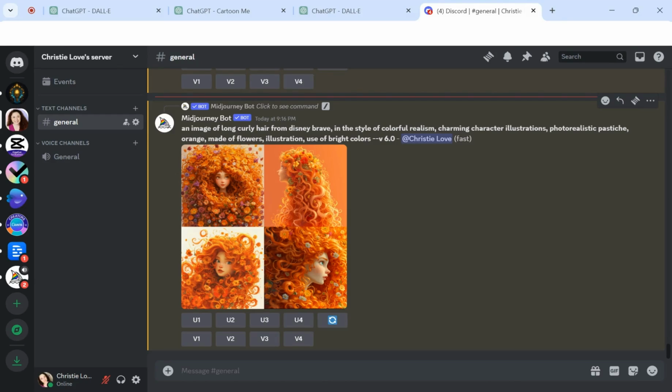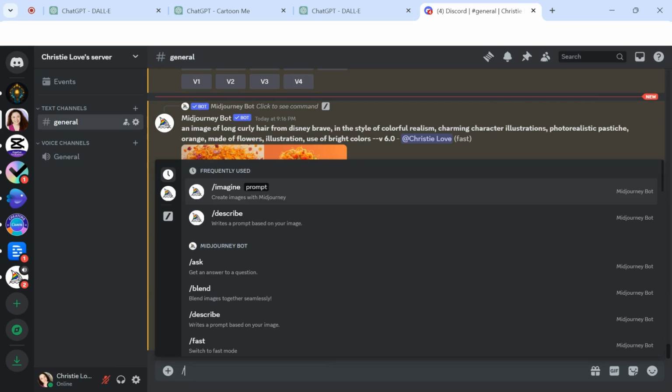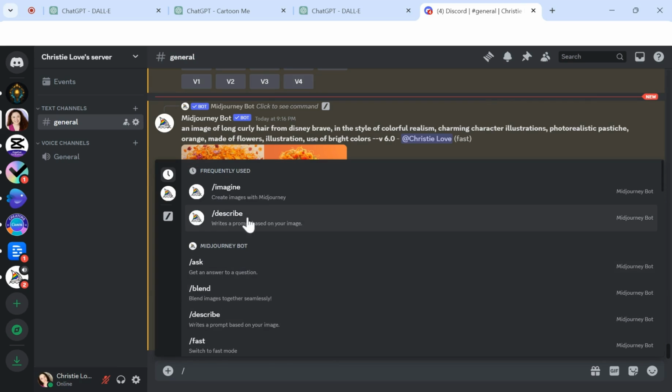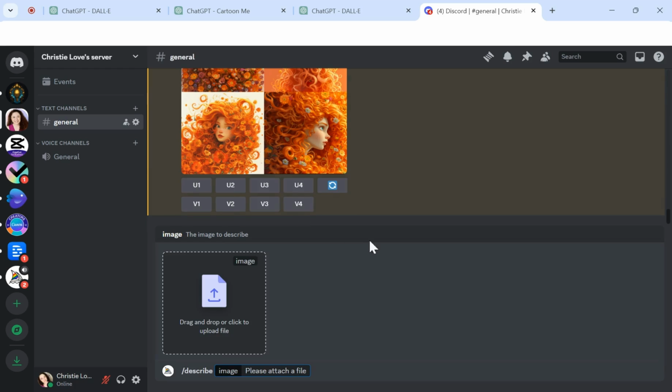And then get prompts from that image and then use those prompts to create even more images in that similar theme right here inside of Midjourney. So it's pretty exciting and very simple to do, but I'm going to show you right now how to do that. We're going to click here, slash, and then you're going to see different options. Normally we do the imagine, but here we want to do describe because that is going to write a prompt based on your image. And then we're going to upload our image.